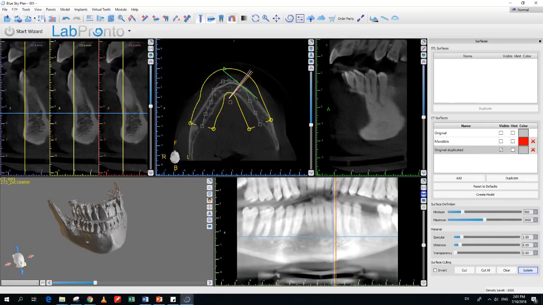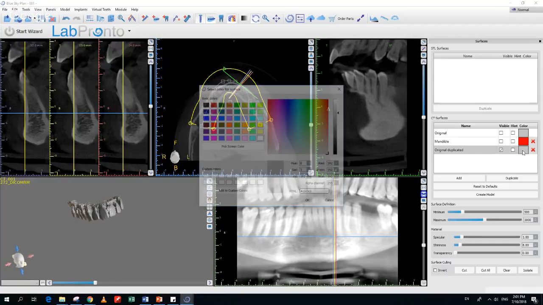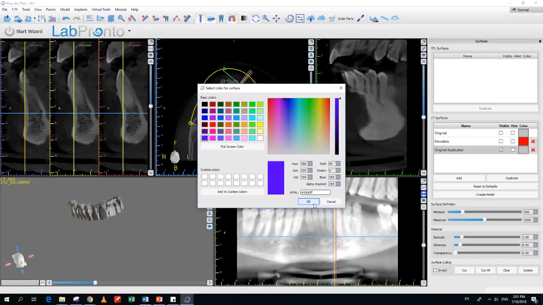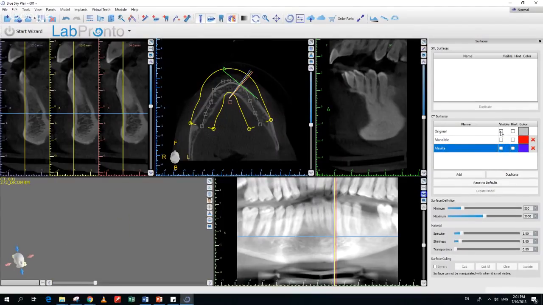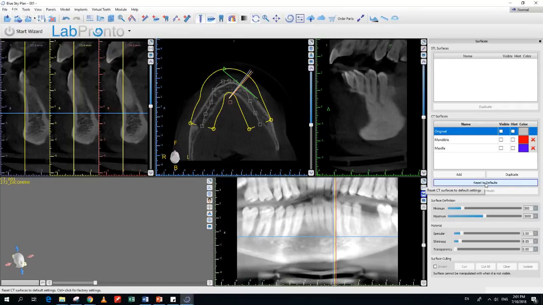We could click isolate and call this, and then we could toggle the surfaces on and off, or we could see everything together. And if you happen to not keep an original and you just start isolating and cutting, just click reset to defaults, and that will give you your full CT scan back.